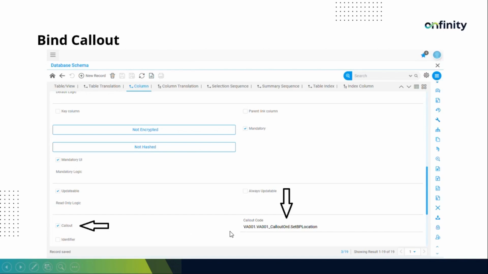Next to the callout checkbox, you will find an option to define the callout code. In this example, VA001 represents our module prefix. Following that, VA001 underscore callout ORD indicates the class name for the callout. And finally, .setBPLocation represents the method name that can be called from this particular column.